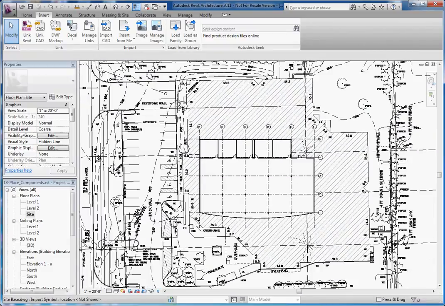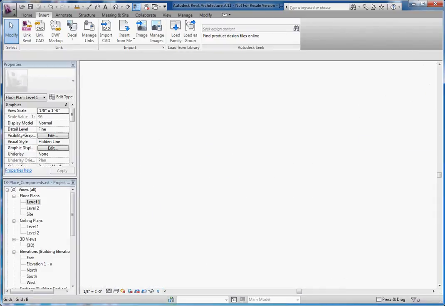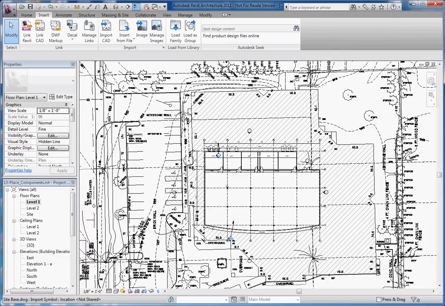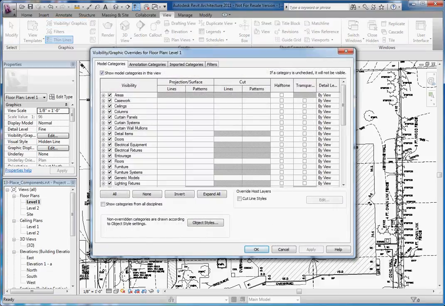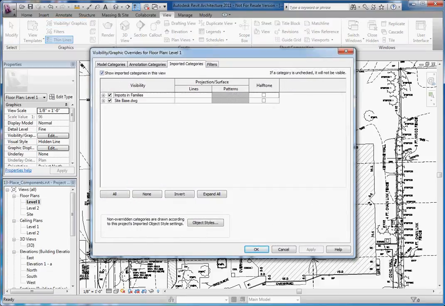So going to my first floor plan, you'll notice that the CAD background is still there. That's because it's actual line work placed in 3D space, and so it's coordinating with all the views. If you don't want to see it here, you can always turn it off with the view's Visibility and Graphics by going to View, and then choose Visibility and Graphics. And under the Imported Categories tab, you can find the drawing that's linked in, and unchecking the box hides it from the view.